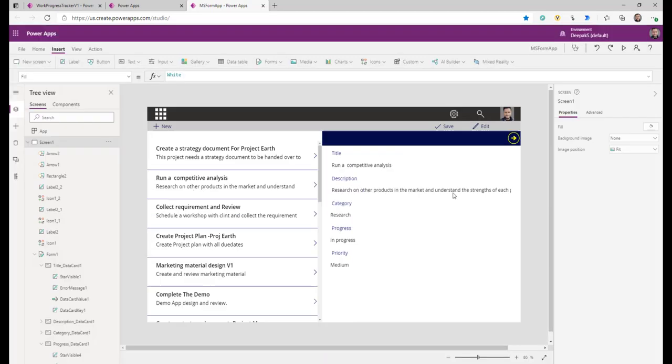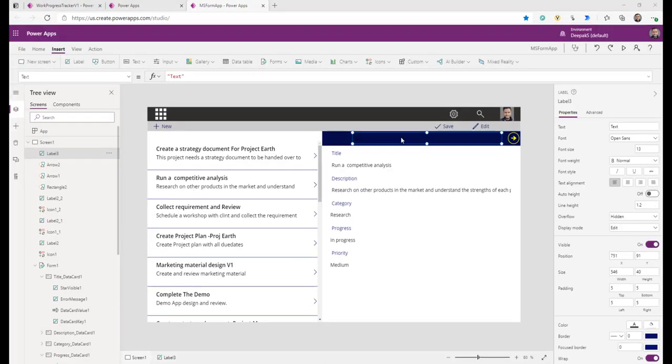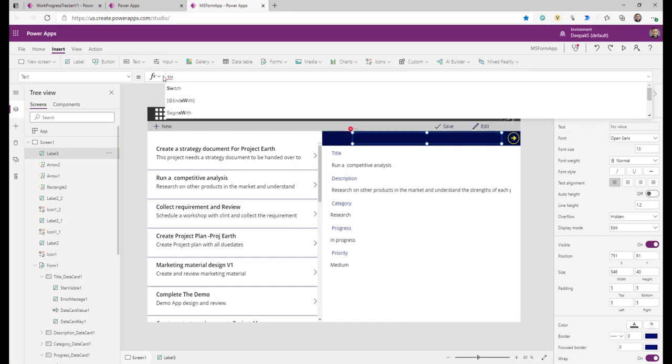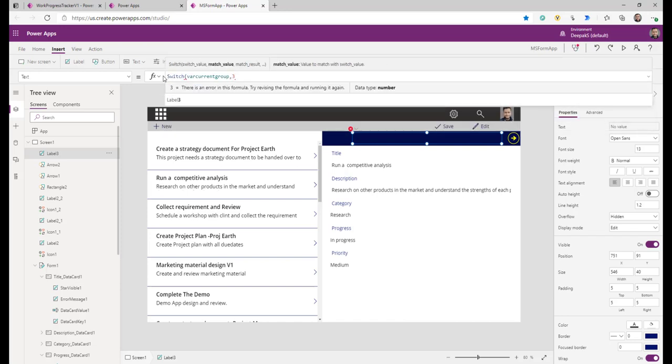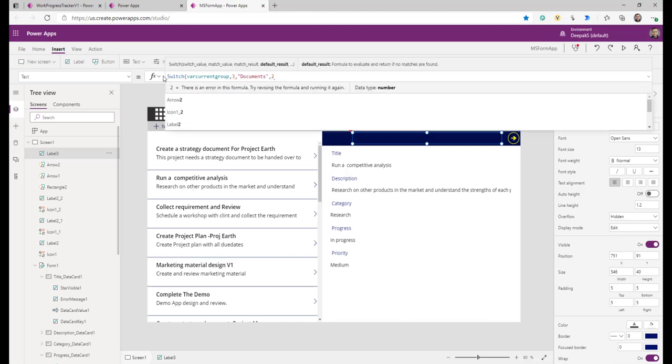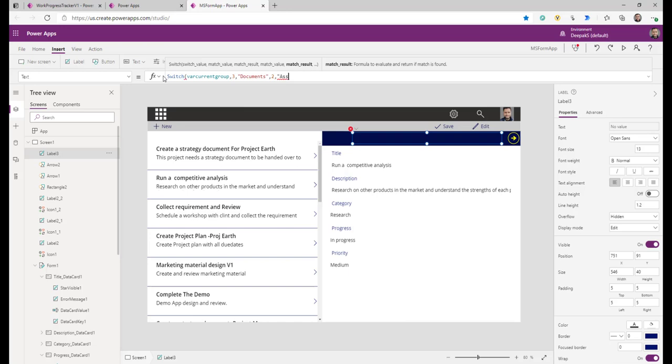So what we're going to do, we're going to drop a label here, right? So this is my label, and the text of this label, again, is pretty much based on that one variable that we are playing with. So I'm going to use the switch function, variable current group. If the value is 3, then it's the document step. If the value is 2, then it's an assignment step. And by default, it's going to be general details. Okay, so now we have the header also ready.